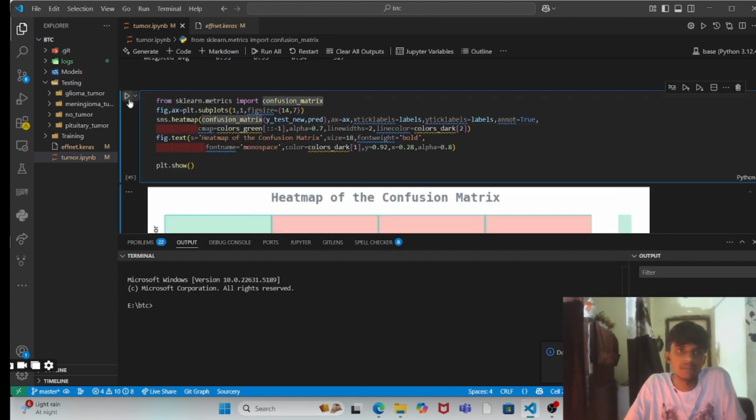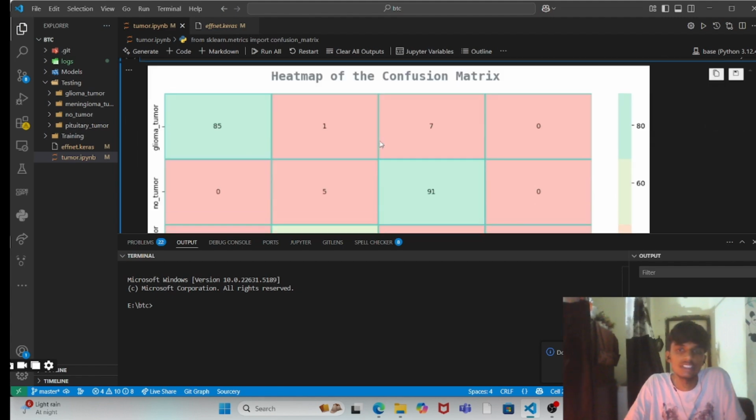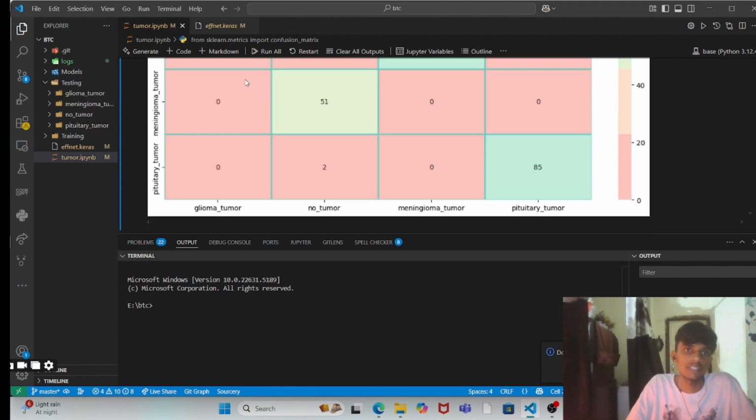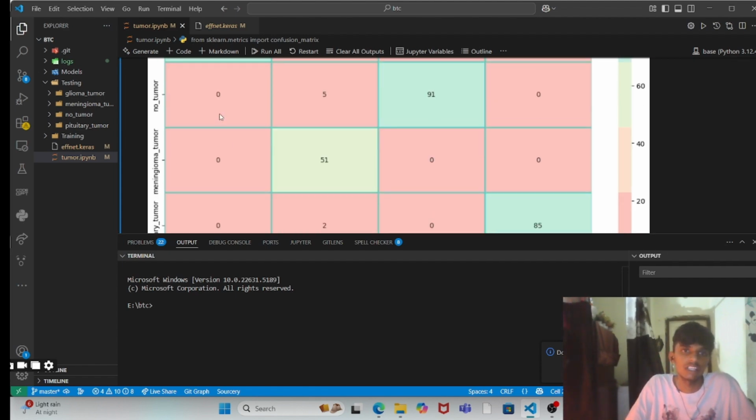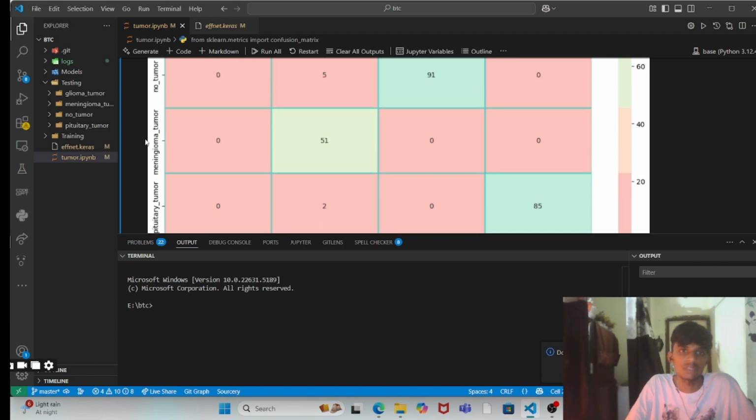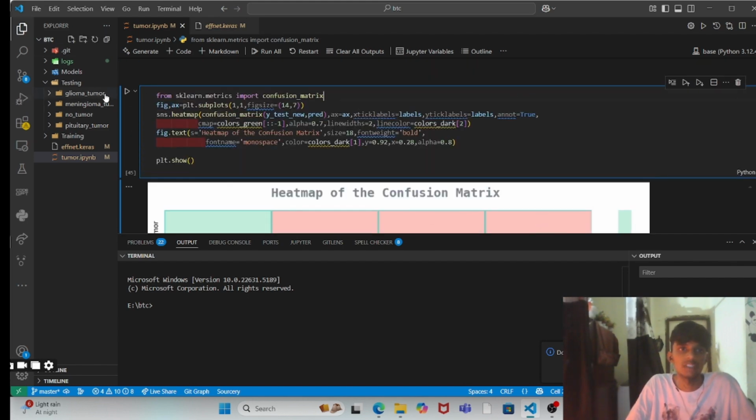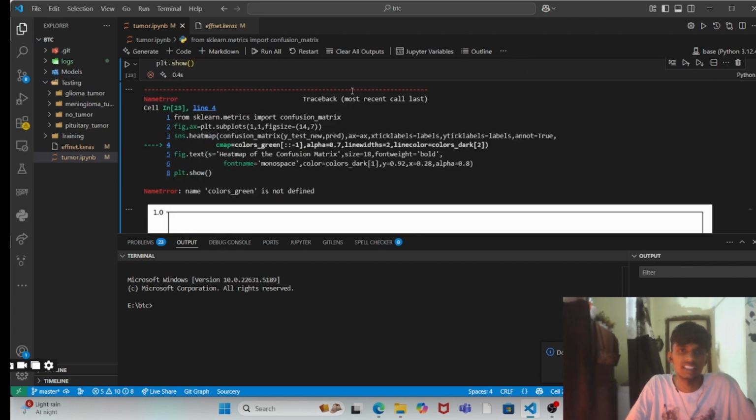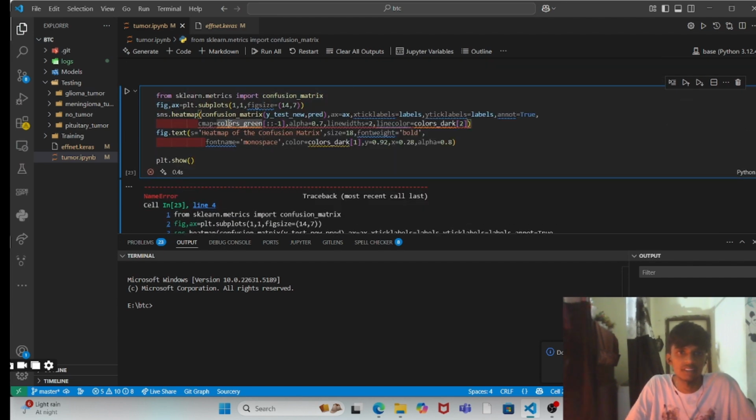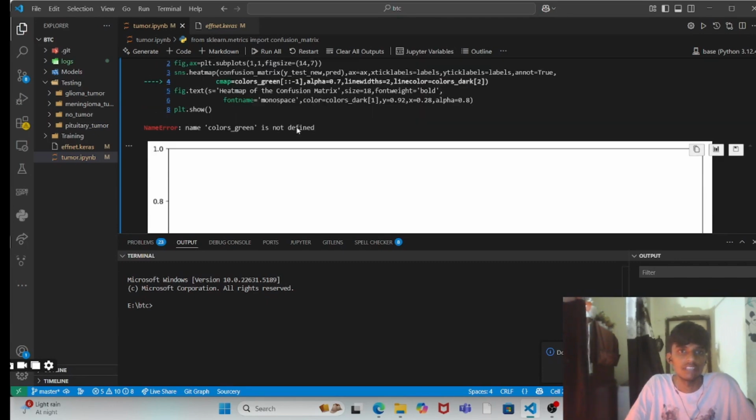Let's import the confusion matrix and see the heat map of the confusion matrix, which I trained at the start, but it was giving wrong predictions. For glioma tumor, it was giving 85 correct predictions, but for no tumor and meningioma tumor, it was giving me 51, which was very wrong. Let's run this, hope it's going to predict correctly. Color green is not defined. Okay, we haven't defined color green.